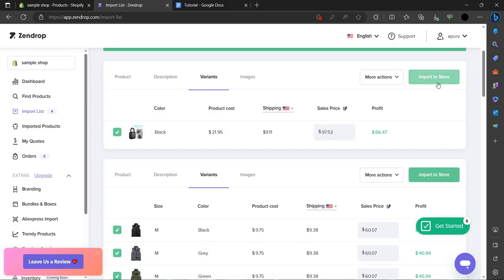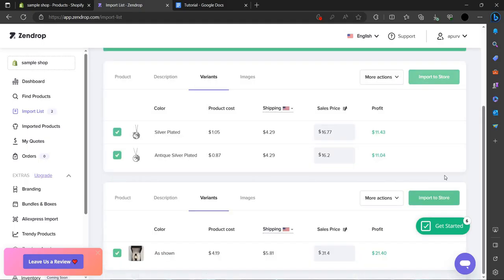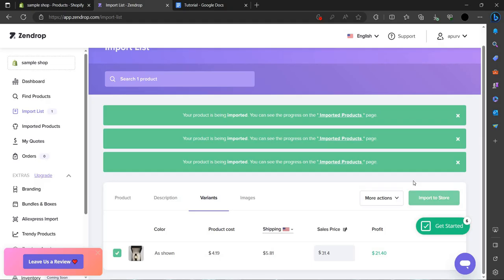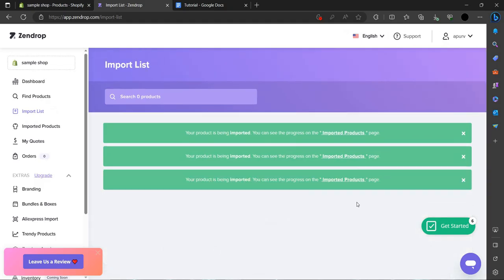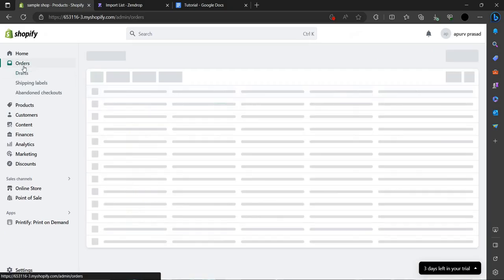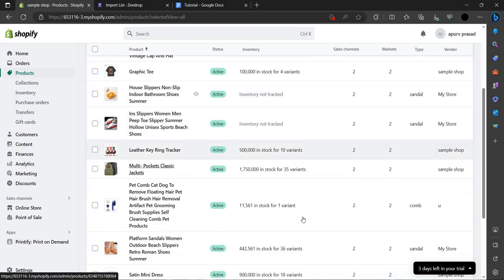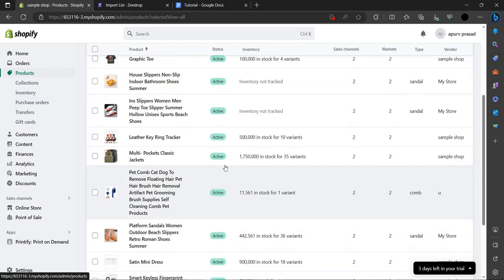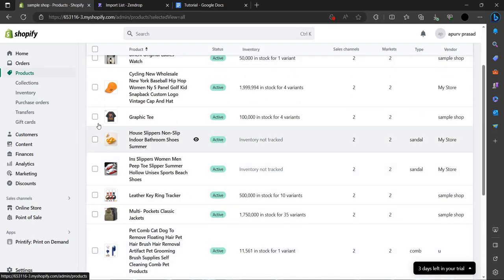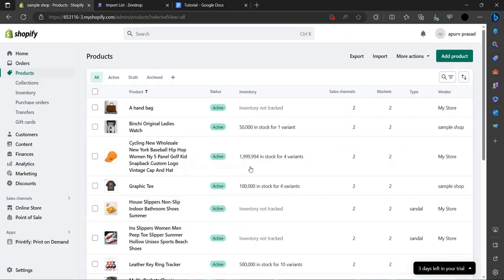Here you can see I'm importing. As you can see, all my products are imported. Let's go to our store and open our products. As you can see, everything has been added to our store. If anyone orders from here, then Zendrop will ship the order to their address.